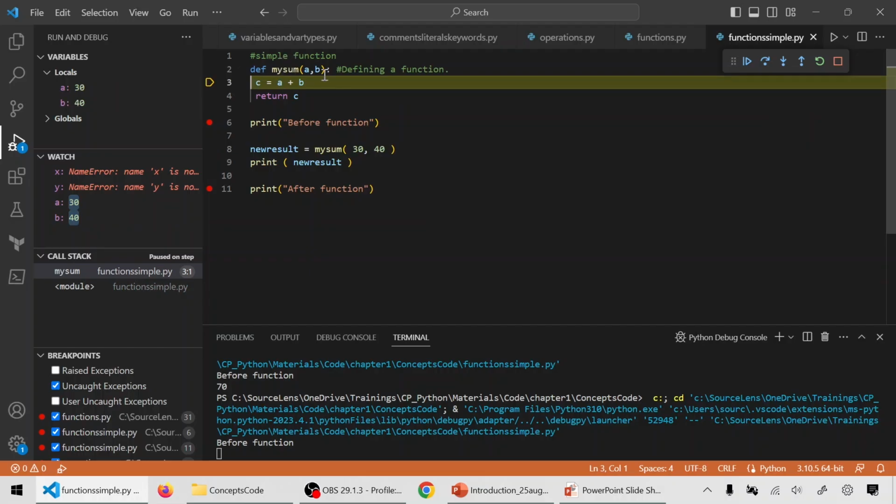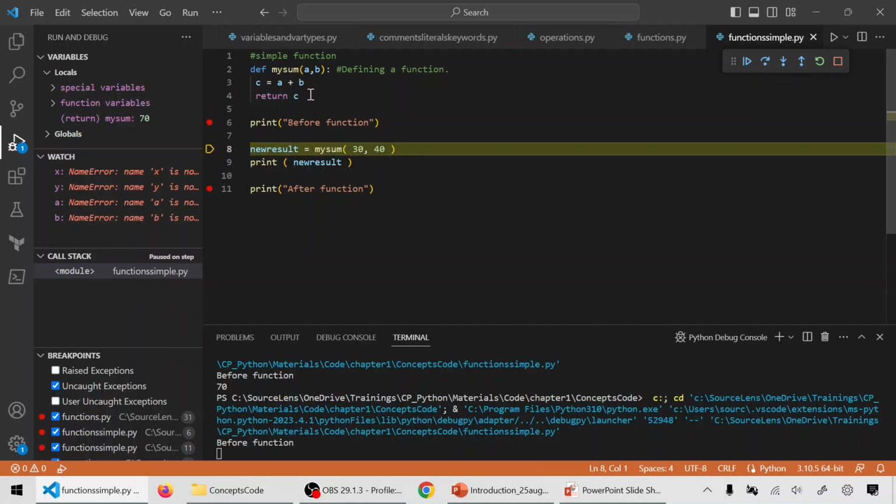Now if I don't want to execute this program line by line further, or this particular function line by line, I can finish the execution of this particular function and come back. That is where Shift F11 comes in. It'll execute line number 3 and 4, but it will not debug it. It'll just finish the execution and come back. So let's do that. As you can see, it finished the execution and came back.